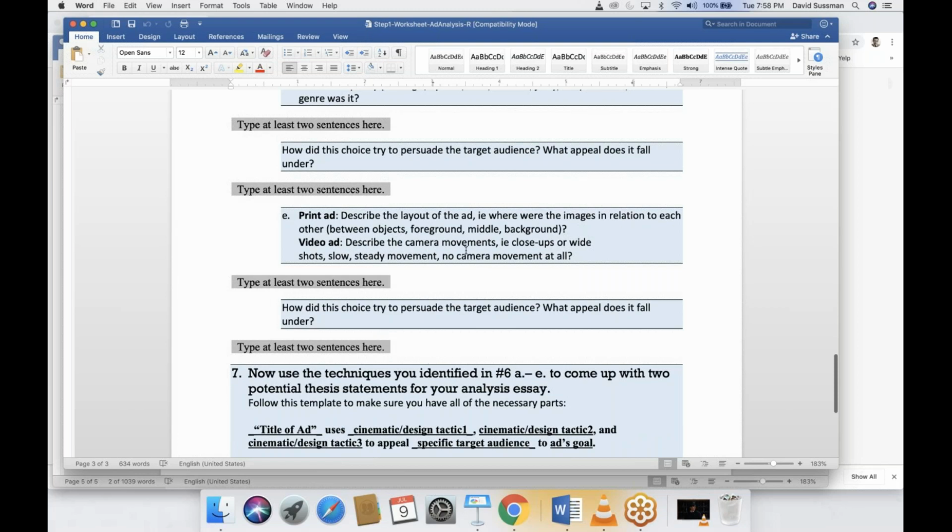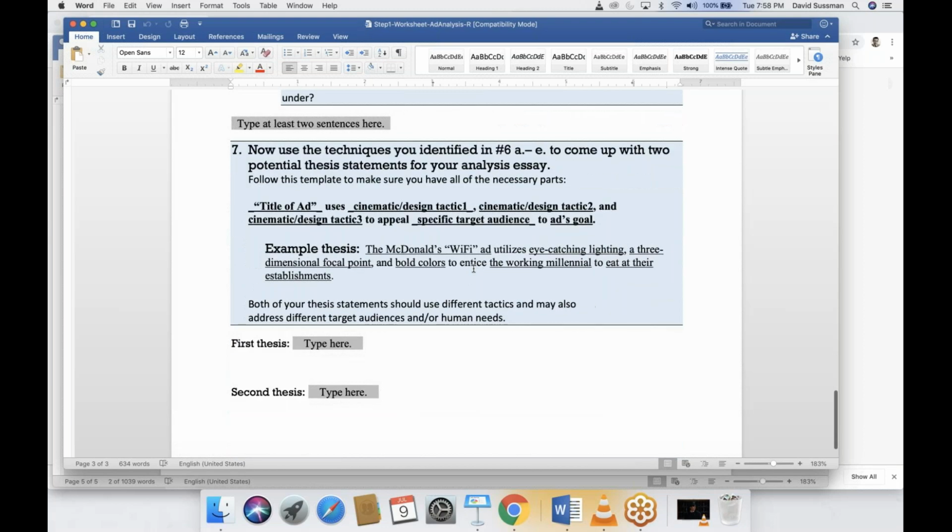Here's another one. Describe the camera movement, if it's a video ad, or if it's a print ad, describe the layout, where the images are in relation to each other. So it's a bit more in depth.